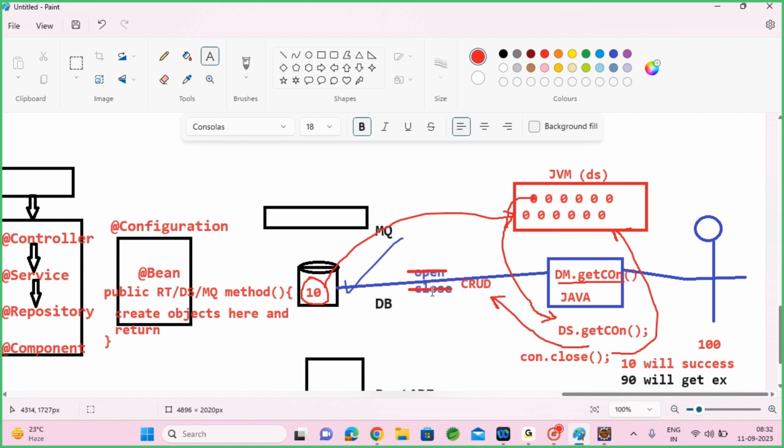Let's say opening and closing a connection takes 1 or 2 seconds. Getting the connection from your JVM takes only 1 or 2 milliseconds. Within the time one plain connection takes, you can open and close almost 2000 connections. So compared with simple JDBC code, it is 2000 times faster. The CRUD operation takes the same time for a plain connection and a data source connection, because the travel time to send your query, execute it and get the response is the same.